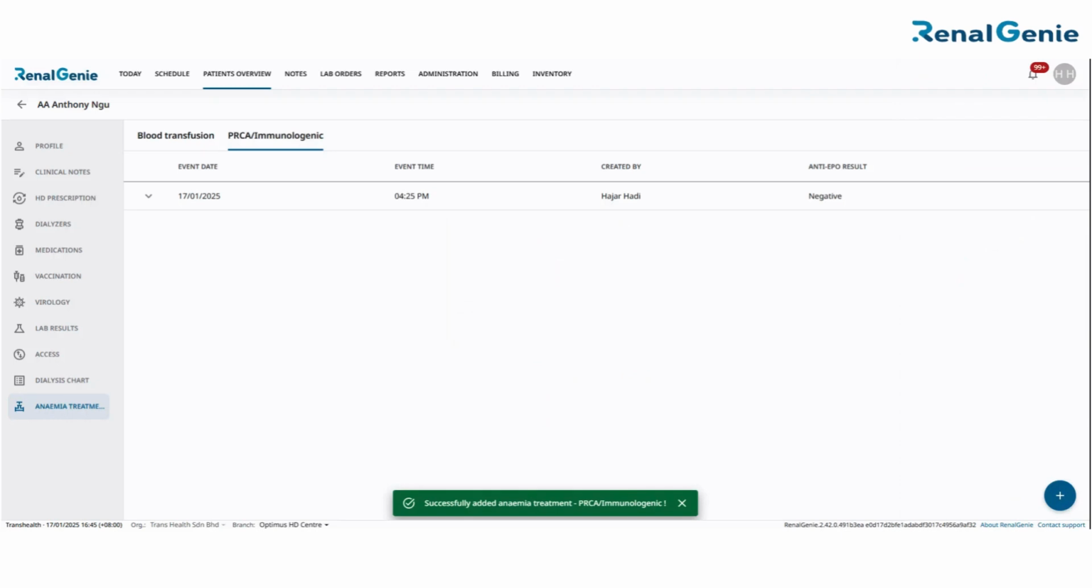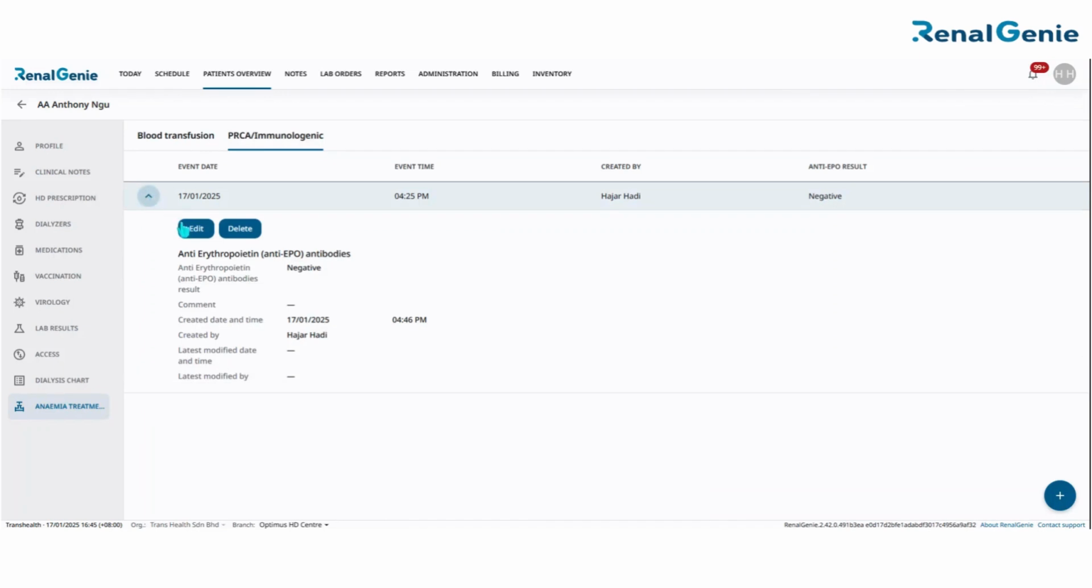The PRCA/immunogenic are now recorded. If you click on the drop-down arrow, you will have the option to edit and delete.